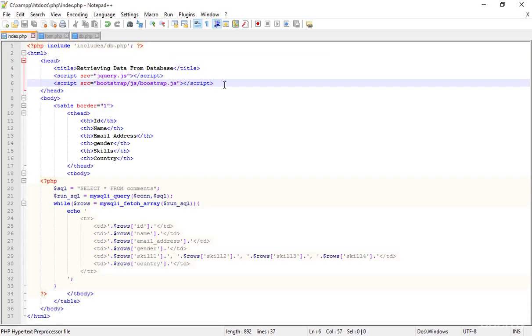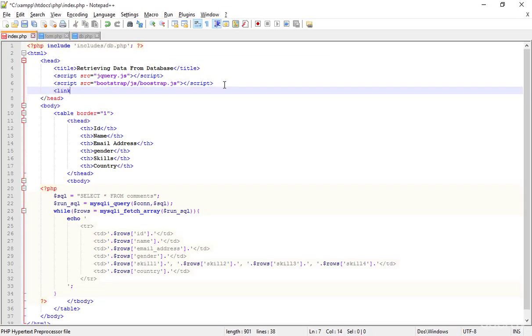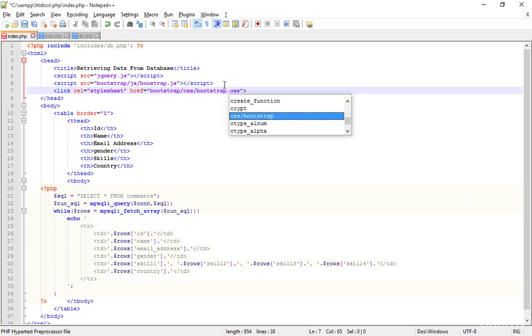So to add a CSS file, what we have to do is link, relation, and here I'm typing the relation. What is the relation? It is the stylesheet. Okay, the href of that file, I'm just referencing that file here. First of all, go to the bootstrap folder, then slash css, then slash bootstrap.css. Save that and open up the browser.